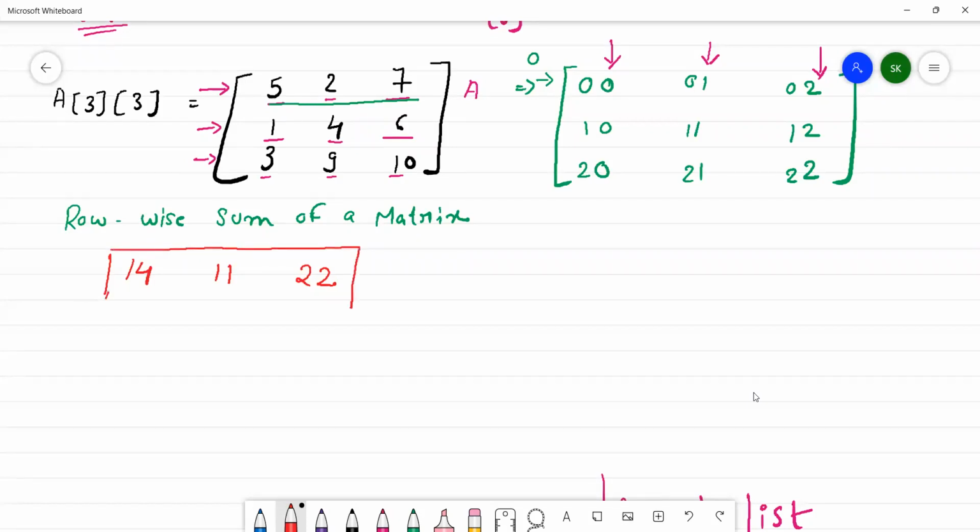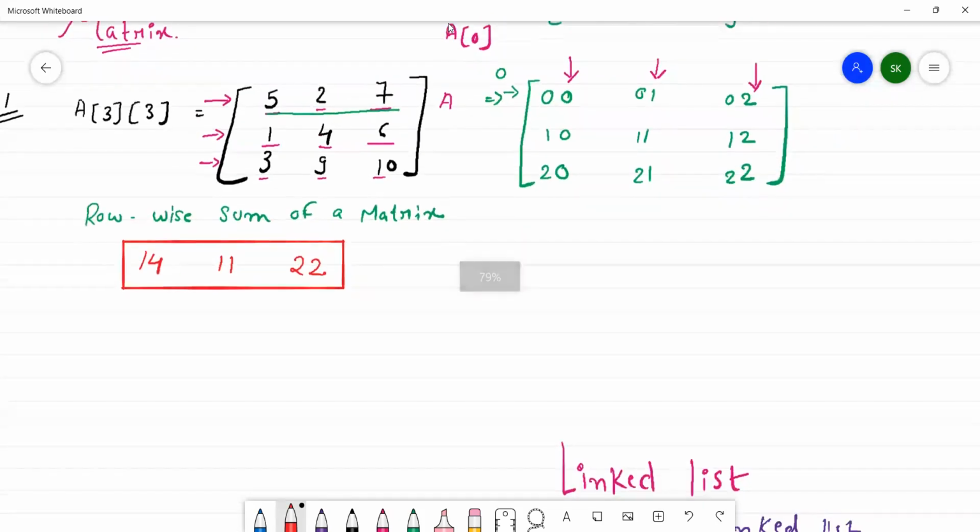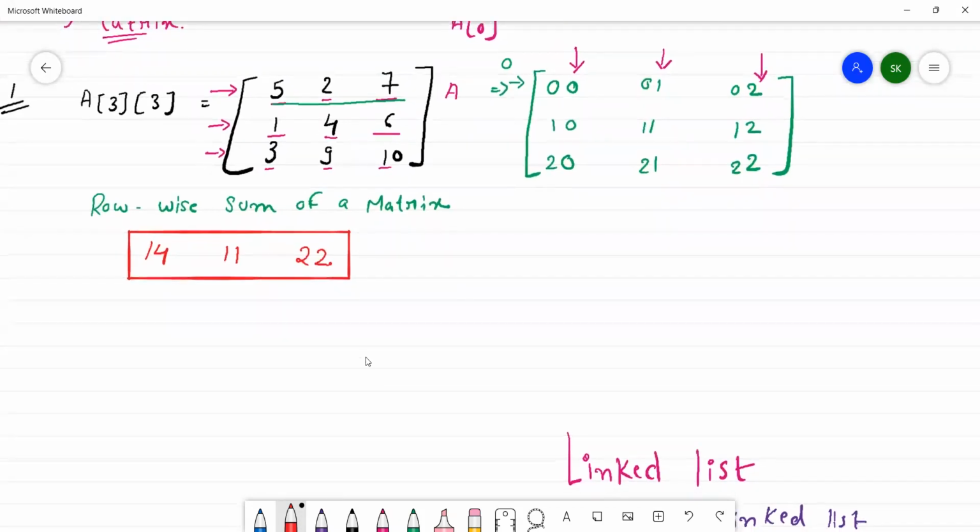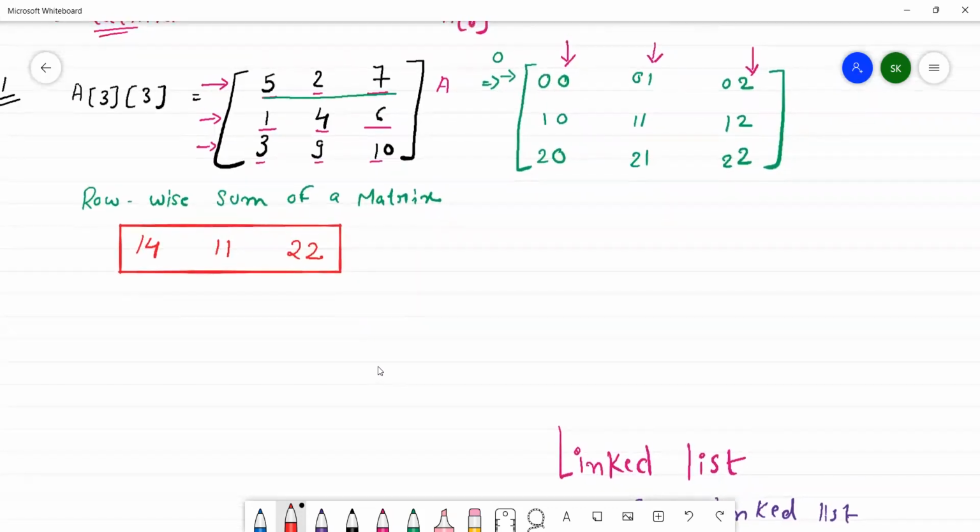You have to print these three results. How are we going to do that? Everyone, you very well know how to find the sum of numbers in an array. Now you can see that each individual row is representing an array. So if you are good with the sum of an array, you can also do the row wise sum, right? It's no different than the sum of an array. I hope everyone is getting this.